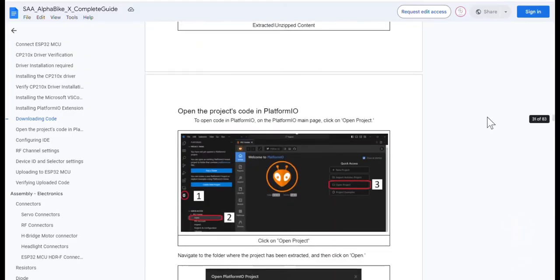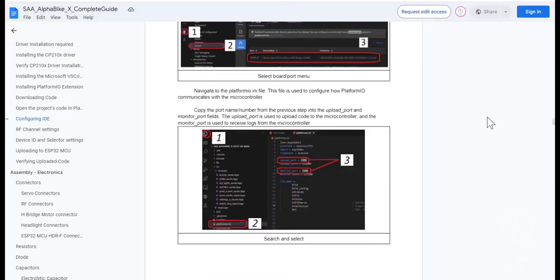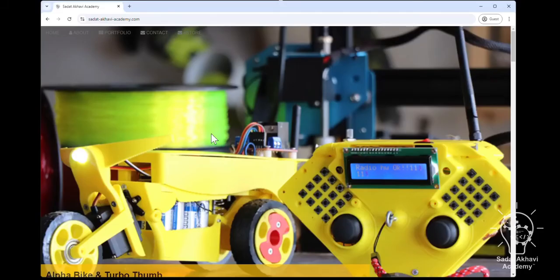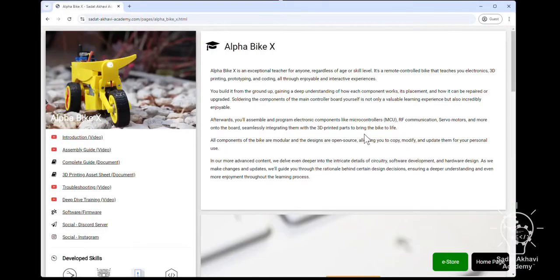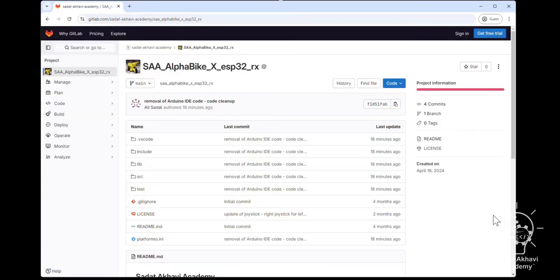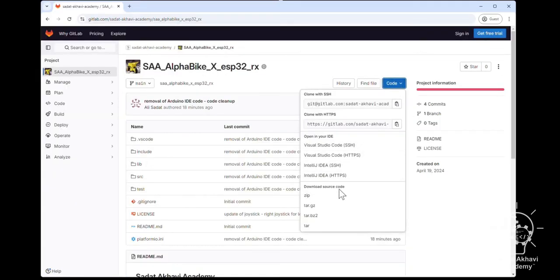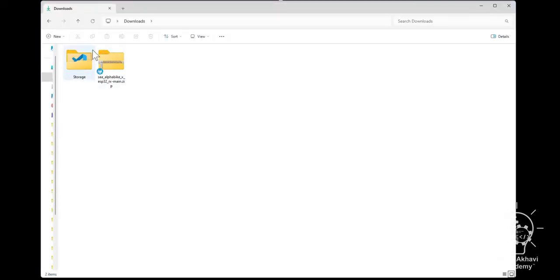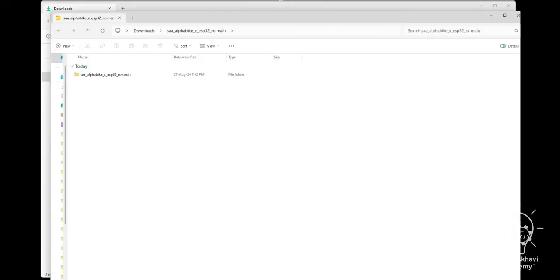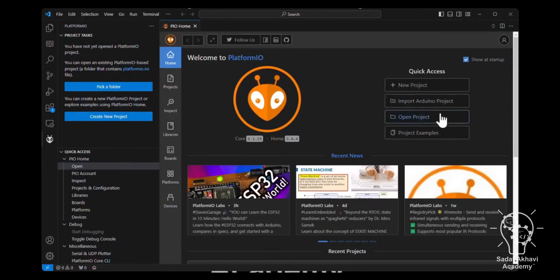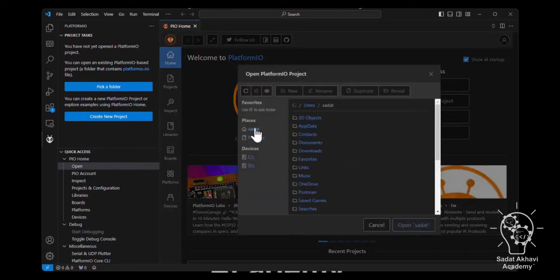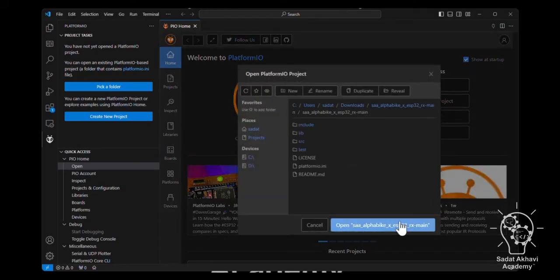Here, we move to downloading the project's code and applying the proper changes. To download the code, visit the project's web page and click on the Software Firmware link. Download the code as a zip file and extract it. Open Platform IO IDE. Navigate to the Projects folder. Open the project in Platform IO.